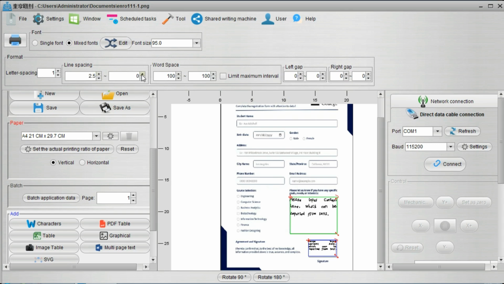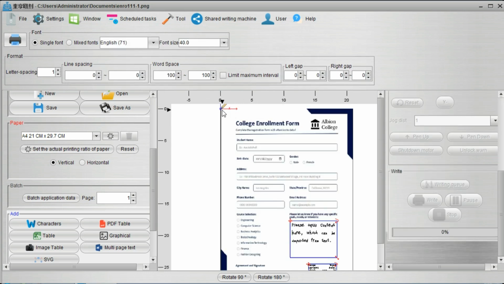As you can see, there are options for line space, word space, left gap, and right gap. We can fill in the values as the need. After setting line space, word space, and gaps, then we start to write.